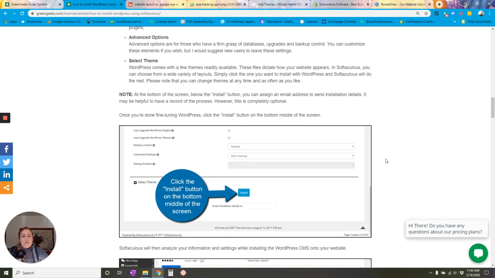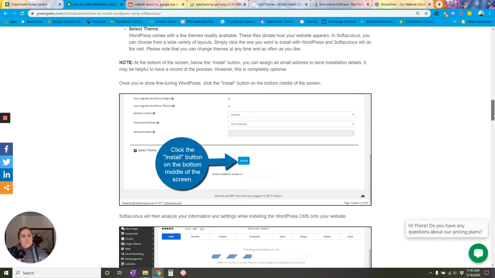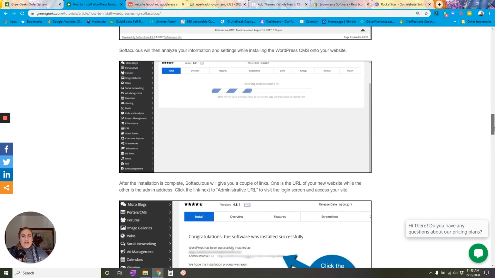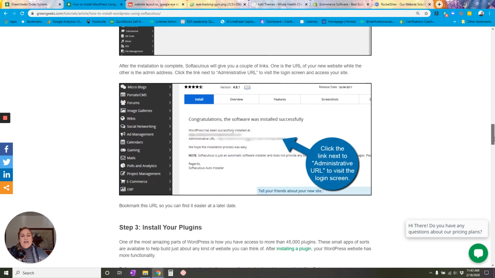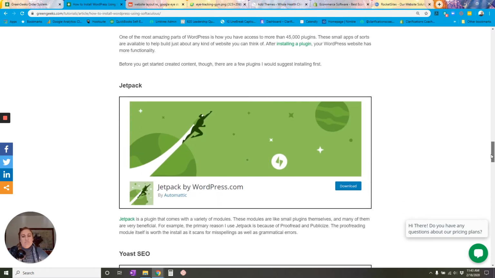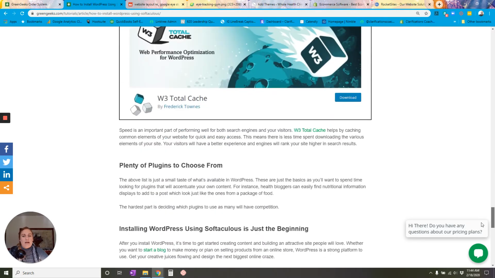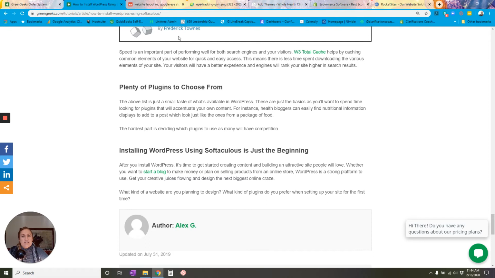And then it will basically install your website. So it will analyze your information and the settings while installing WordPress onto your website. And after installation is complete, it will give you a couple of links so that you can go log into your WordPress account. And then if you want to have any additional plugins, stuff like that, that's where you can access that. But we're not going to go over that today.